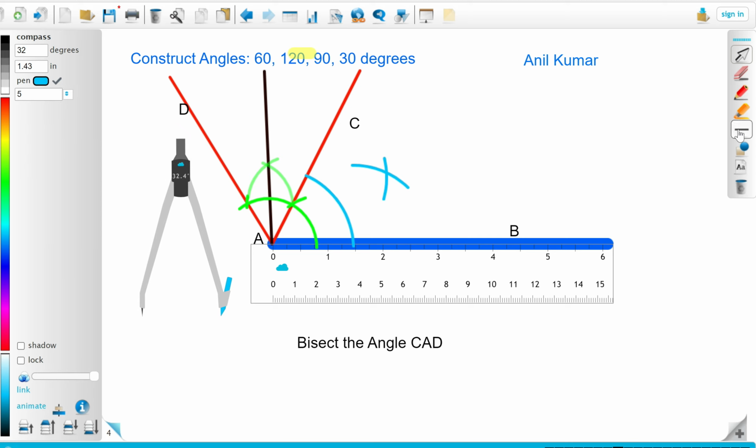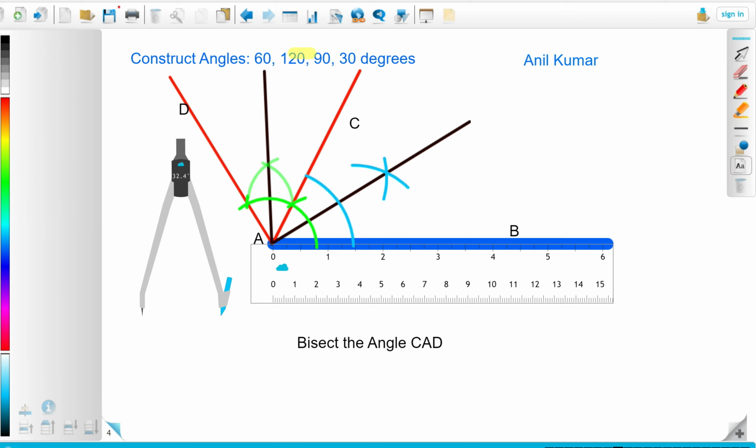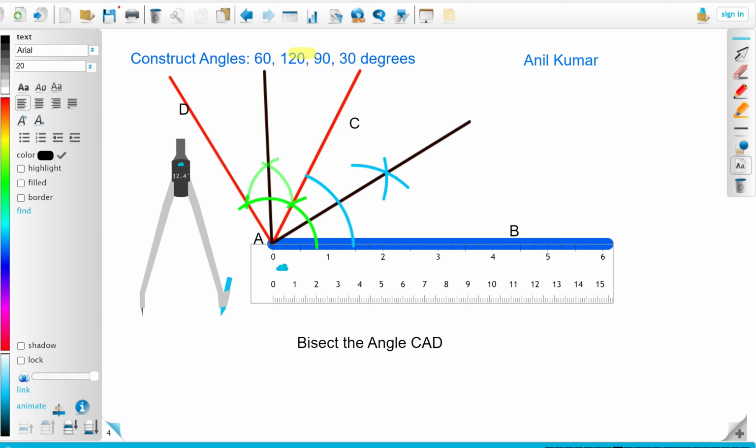Okay, so we'll again take the line and we may use this color. All right, so again using black color this time. That becomes the bisector, and the angle which we have just got should be how much? Yes, 30 degrees. So this particular angle which we have here is 30 degrees.